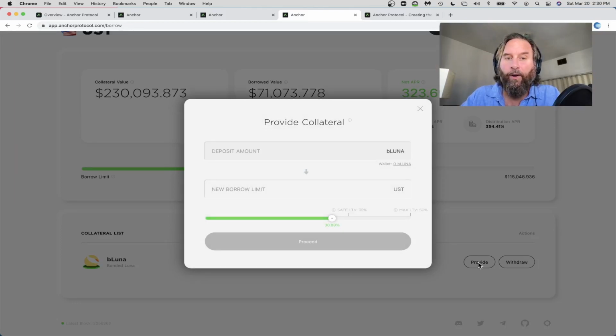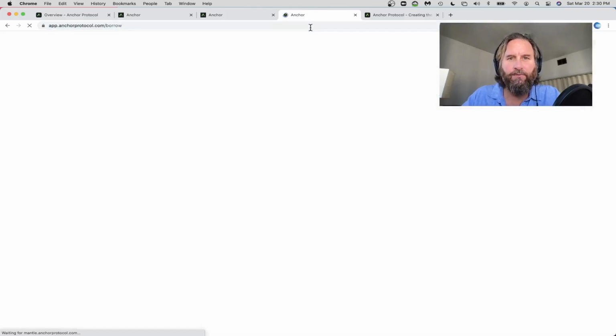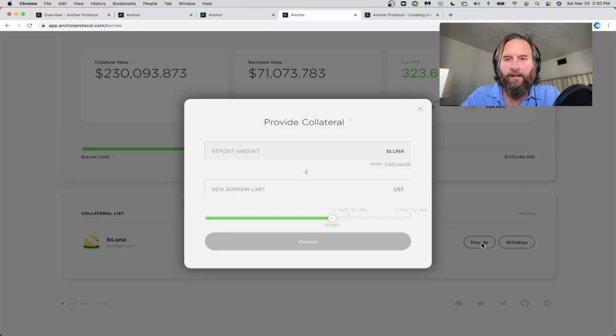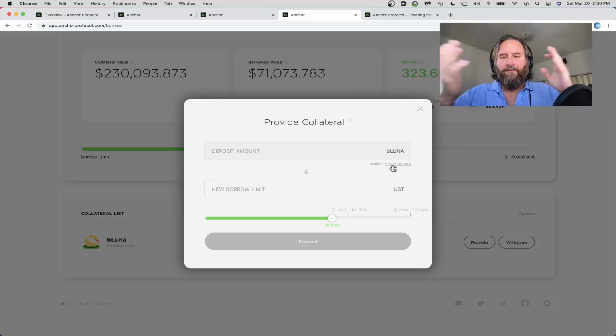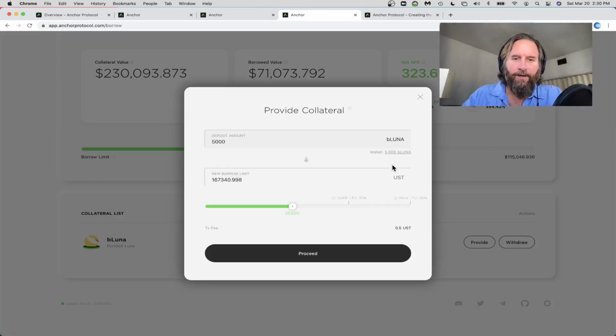Well, where am I going to provide more? Okay, I'm not seeing the bLUNA, so let me just do a refresh. Sometimes when you don't see something, all you got to do is a refresh, and then there it is, right? You see, look at that. I'm the tech guru here, figuring out where's my bLUNA. You don't cry about it, you just refresh the browser. All right, so here we go. I am going to provide.